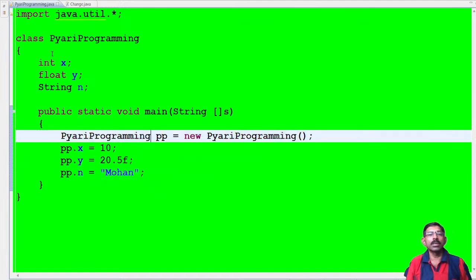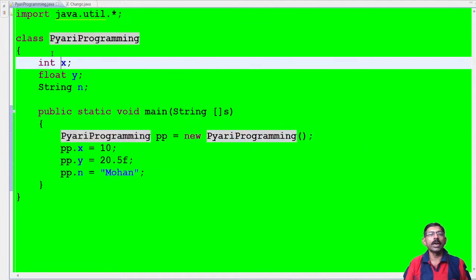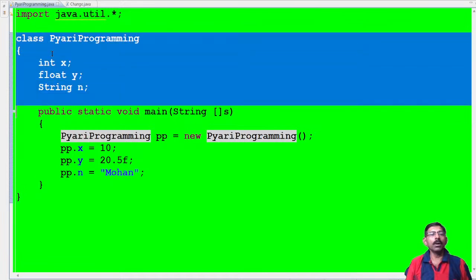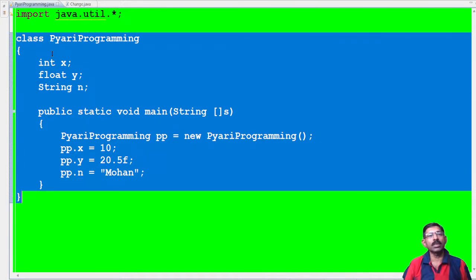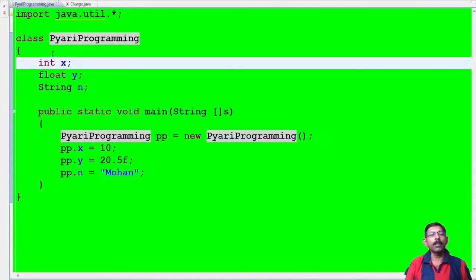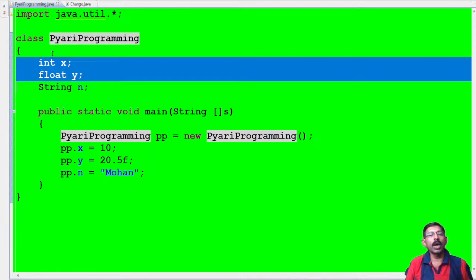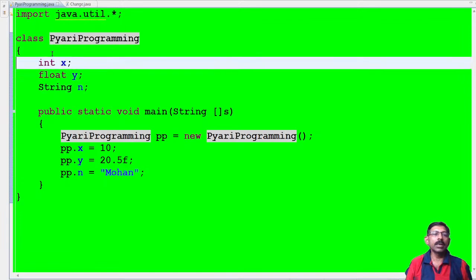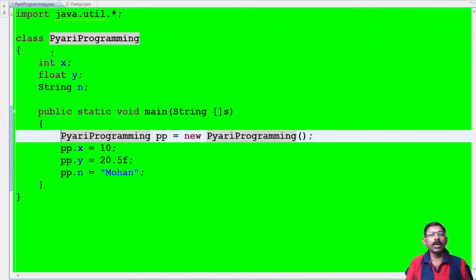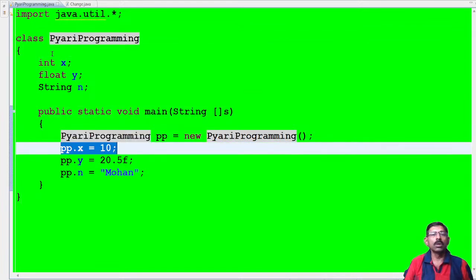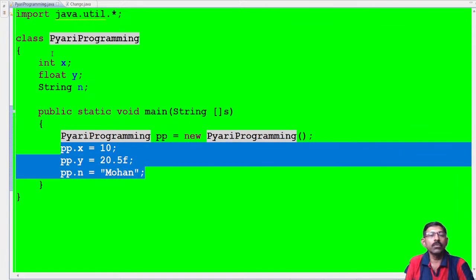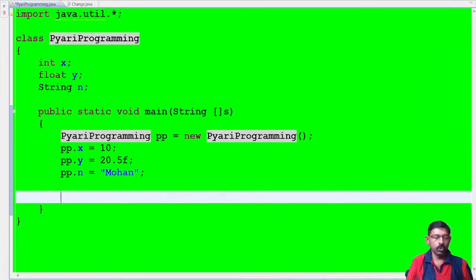Now look at this. This is a user defined data type because it is created by me. It is not predefined, it is not provided by Java, it is created by me, and it is capable enough to store different types of data, that is integer type, float type and string type. But the integer data type, which is a primitive type, is only capable of storing integer data. It cannot store float data or string data. But my data type, look at this, my data type is capable enough to store all this data: integer, float and string. Let's check whether it is storing or not.